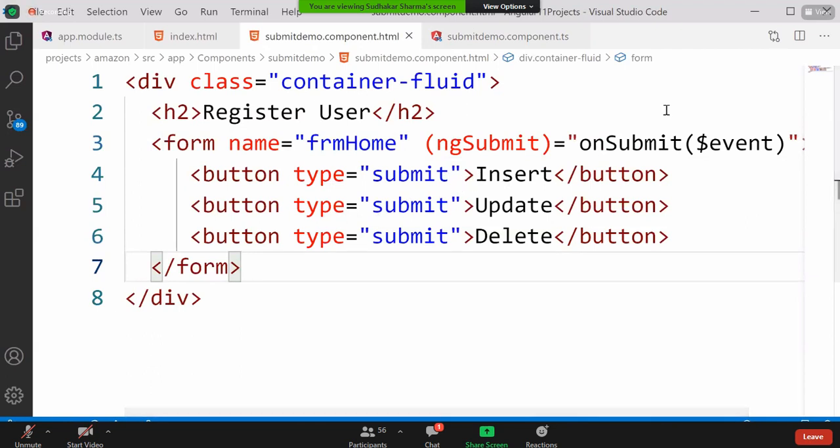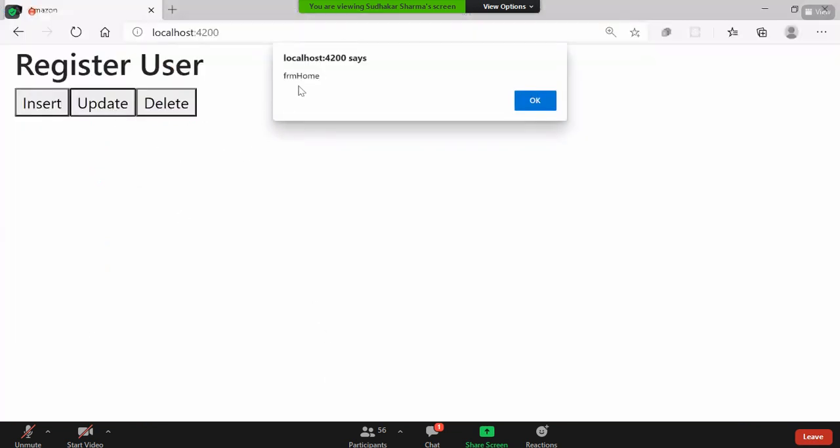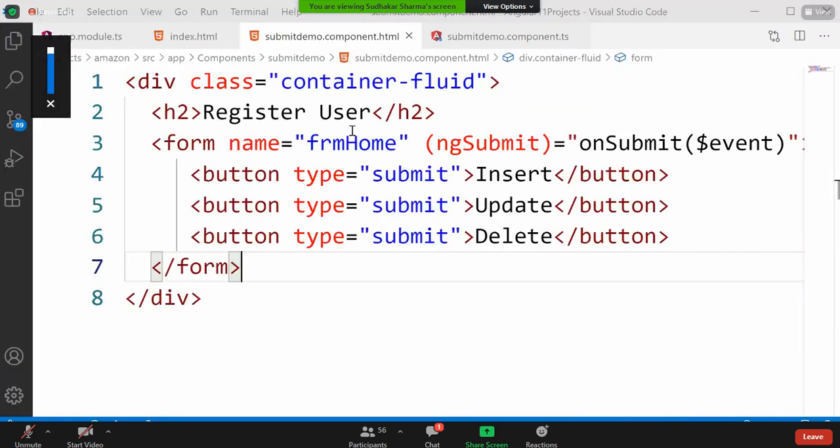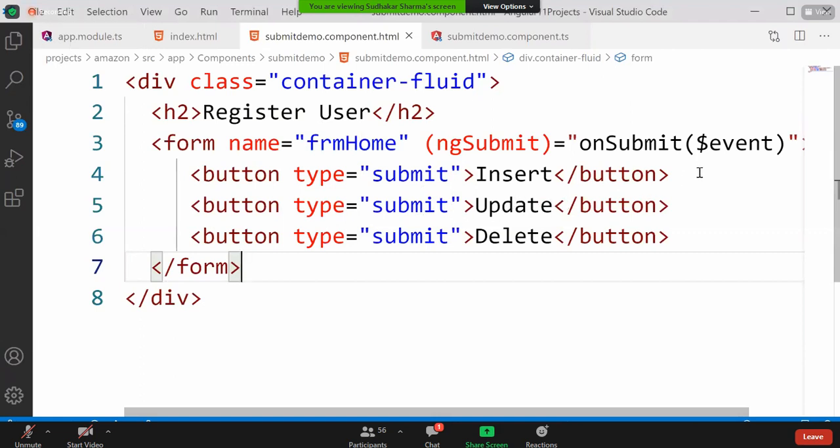That means you can see this $event should fire up. Let's run this and see. I click on update. You can see it gets the information about the form. Whichever submit button you click, it gets the information about the form. $event is going to send information about the form, but we must be able to send information about the buttons, the controls present inside the form, on submit. If you can do that, then it is possible to handle.